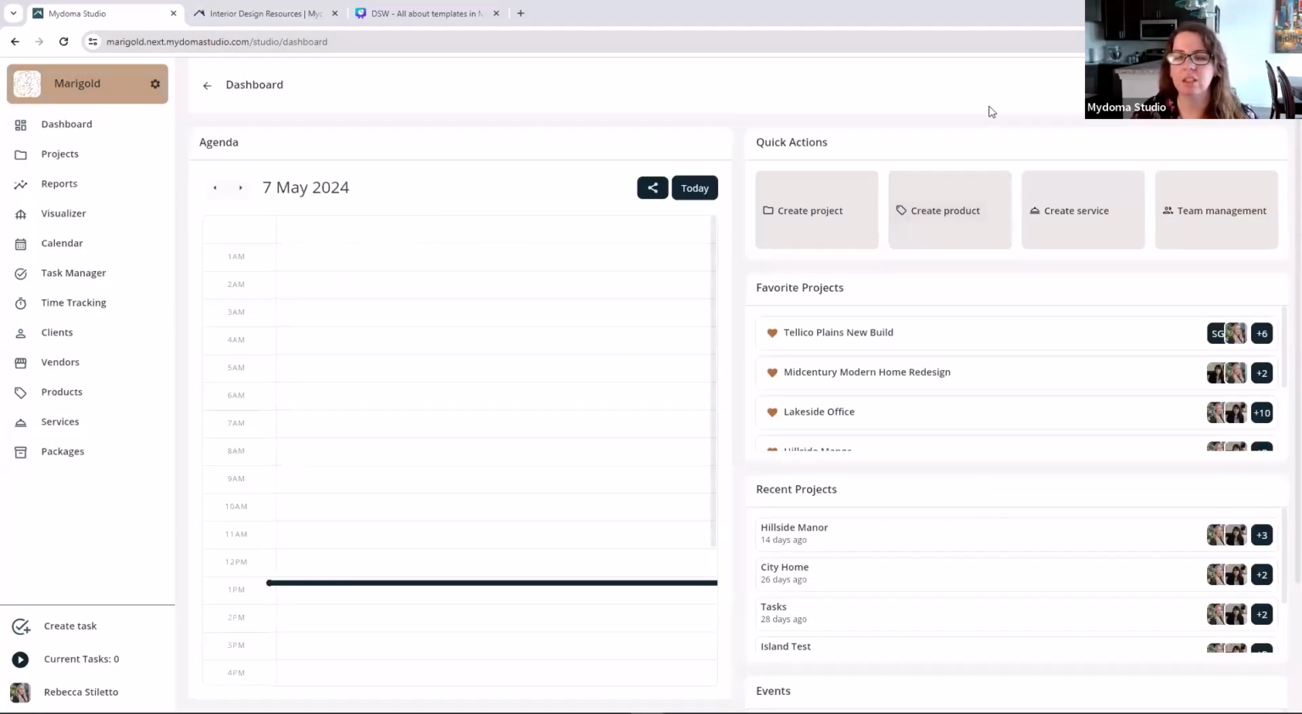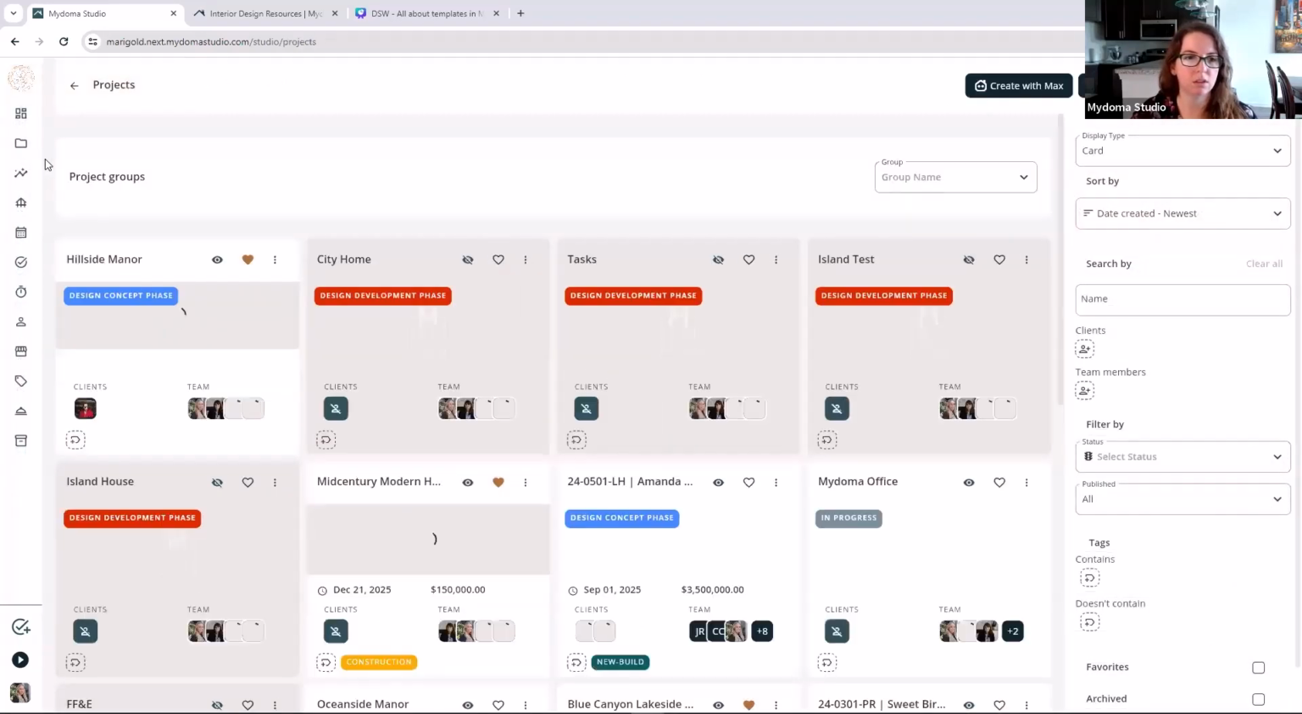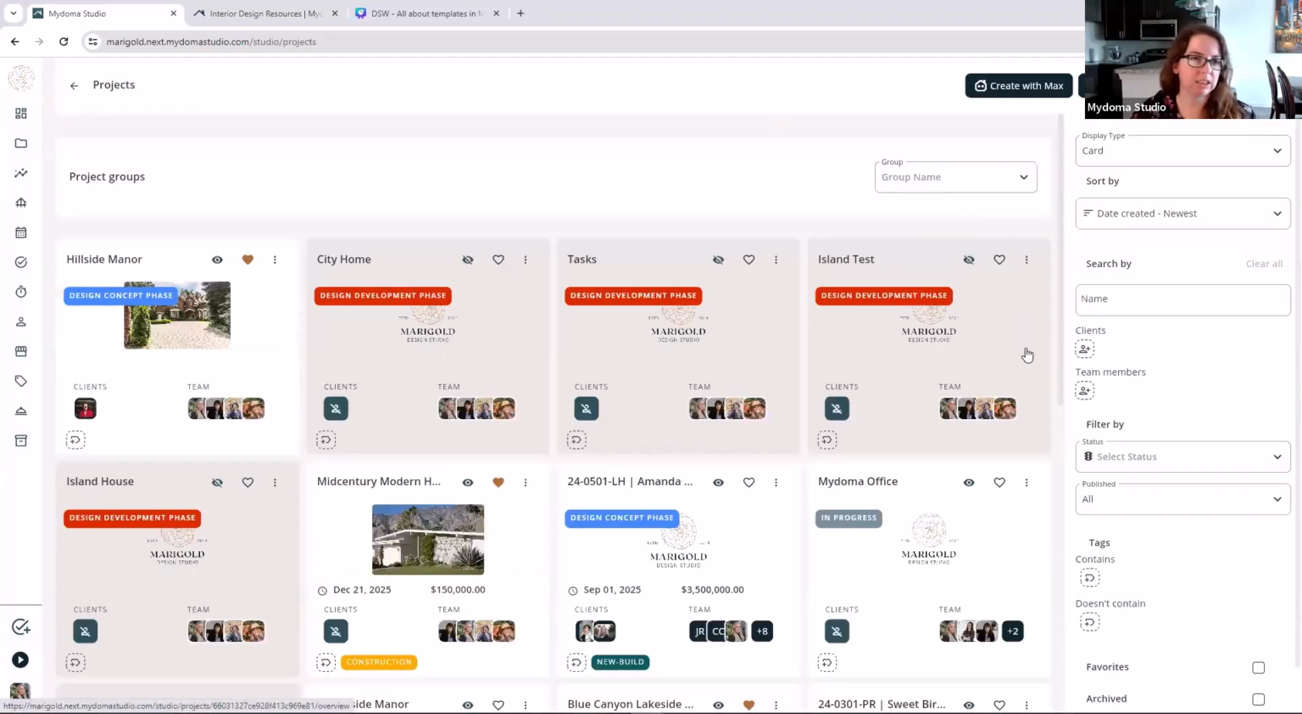So let's go into a project first. And I see all of these projects listed here. If I have a project already set up how I would like, I can select the three dots and save project as template. Just keep in mind, it is going to copy over everything except for proposals, orders, and invoices. So that does include any products that you have in there, any files and media, stuff like that.